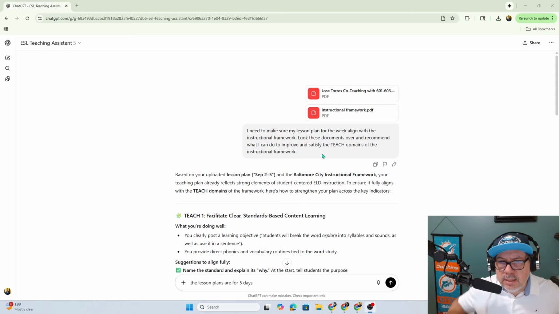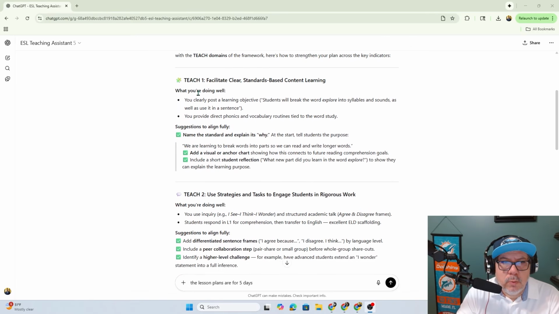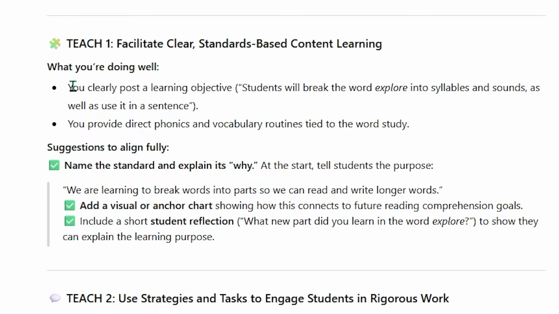But basically what it recommended for me to do was to look at my different teaches and tell me what I do well in the lesson plans. Like here it says I clearly posted the learning objectives. But then it also gives you a suggestion. And in my case, it said, explain why. Why is this? It's like we're learning to break words into parts so we can read and write longer words. That was the recommendation here from ChatGPT.